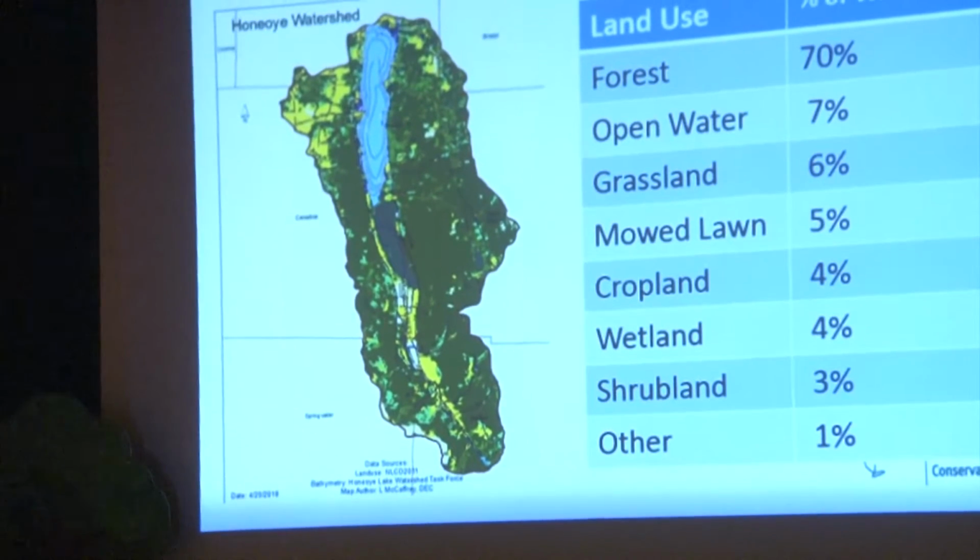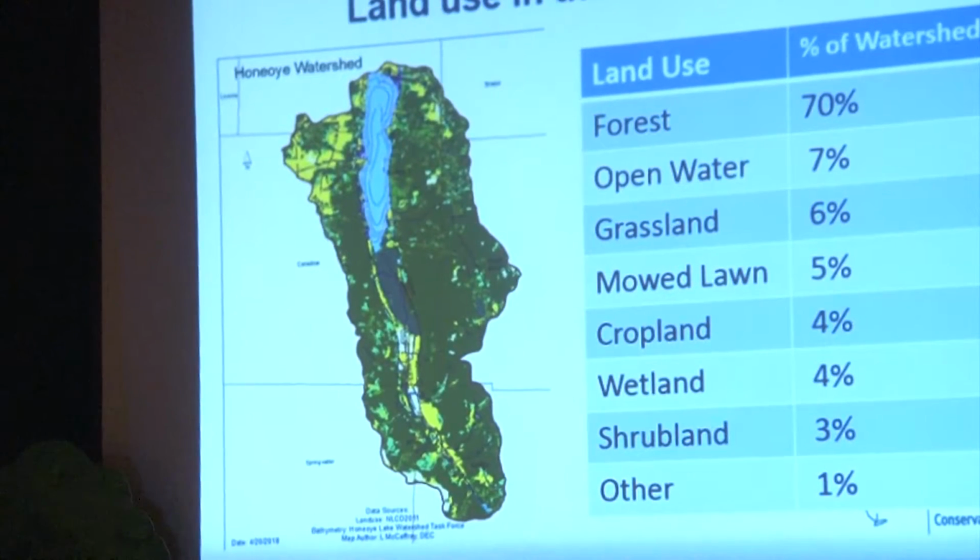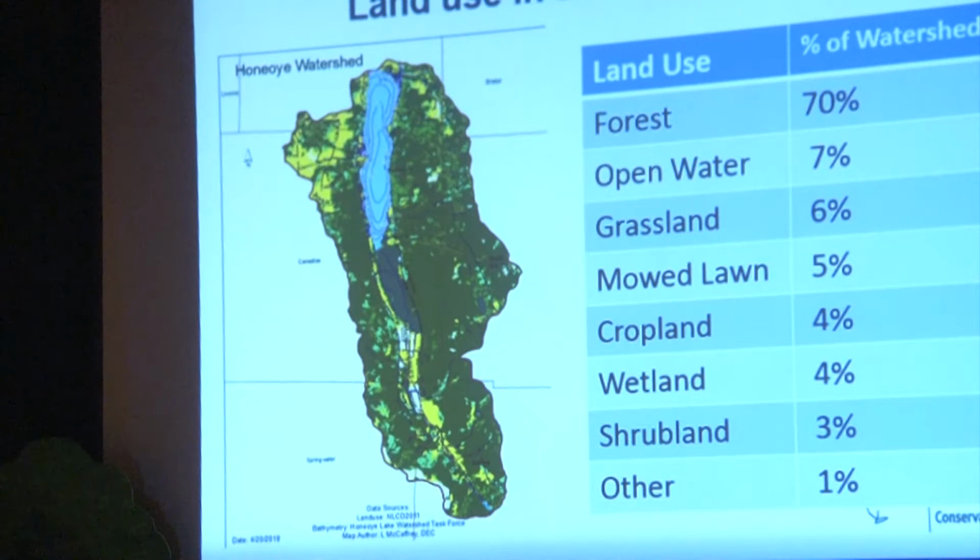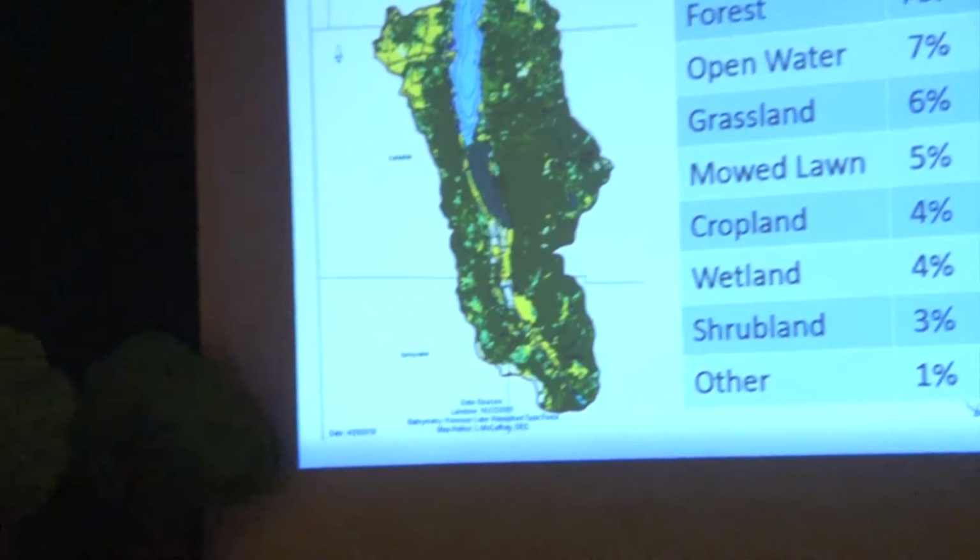So land use in the watershed was a very important input. The land use we derived from a national land cover data set, which is relatively recent. And as you can see from the color coding, the dark green shows forest makes up 70% of the watershed land area. Open water is 7%, grassland, mowed lawn and so on are much lower percentages. And the way that the watershed model works is that an idea of how much each of these land uses produces in terms of phosphorus per year is put into the model, and based on the percentages we can understand how much phosphorus or nitrogen, for instance, then is exported from those land use types into rivers and then into the lake.